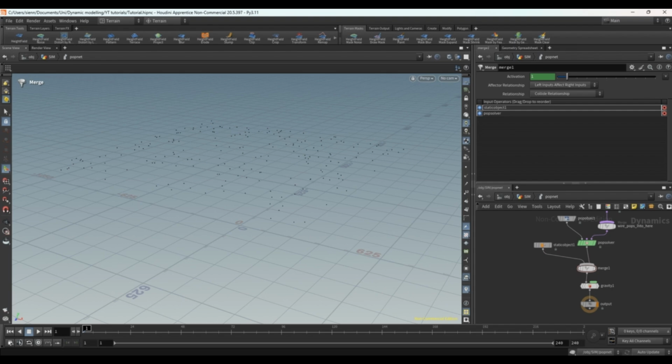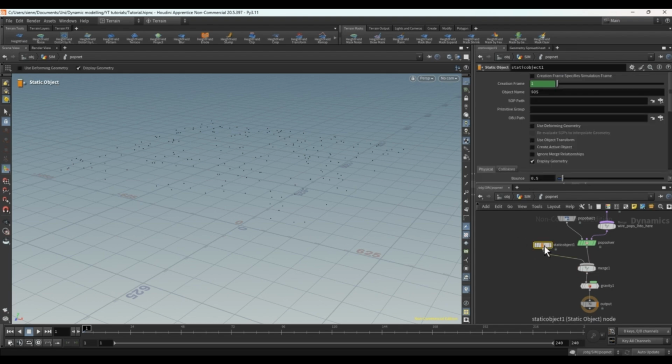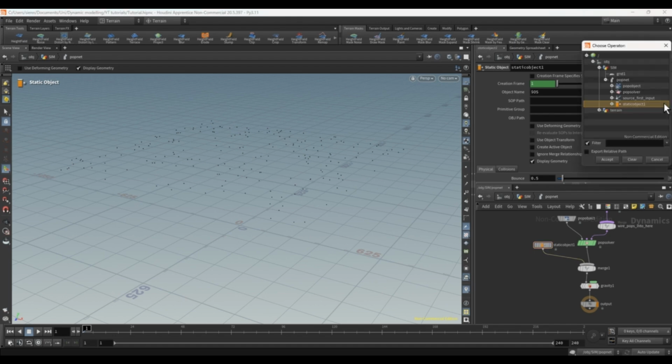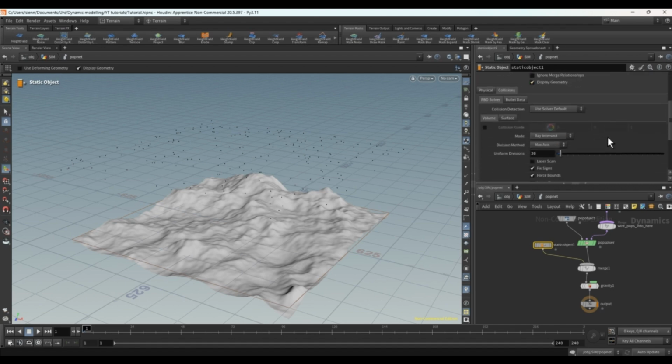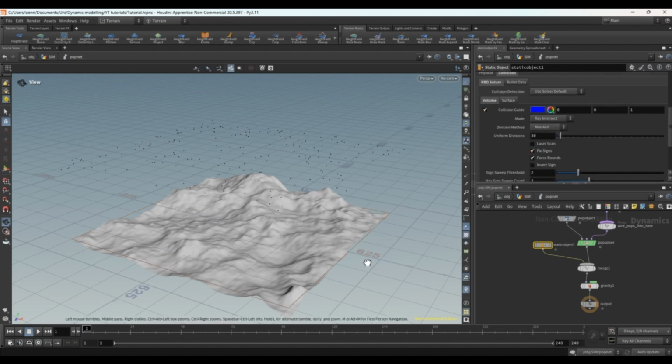Now we can go into static object and assign the terrain. So you just click this button here and pick the terrain or your base file from the layers. We still need to fix some of the collisions, so just go to the collisions tab, RBD solver, volume, and just check the collisions guide. Just to make that a bit higher res, you can increase the uniform divisions. Also make sure that display geometry is checked.